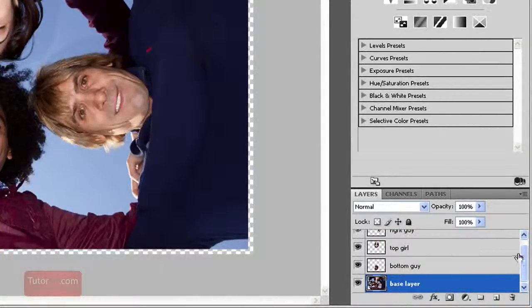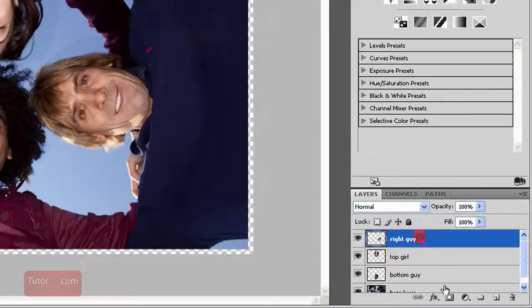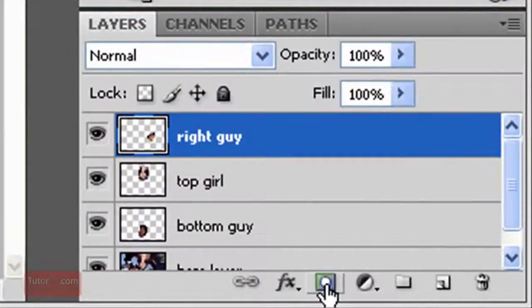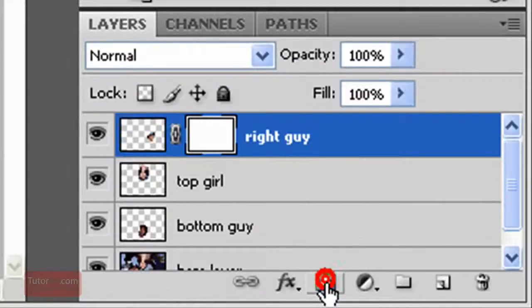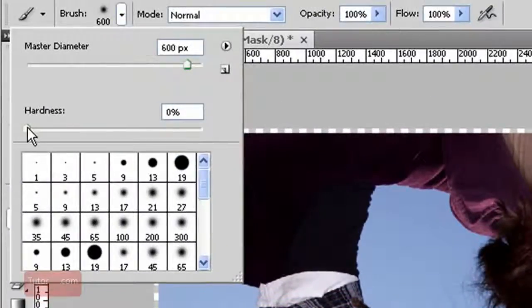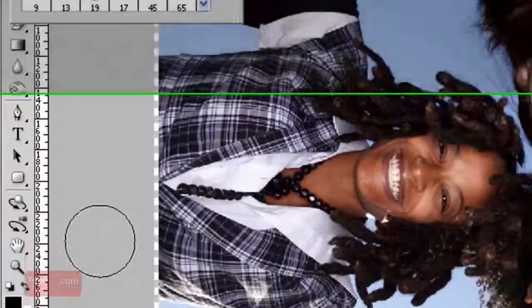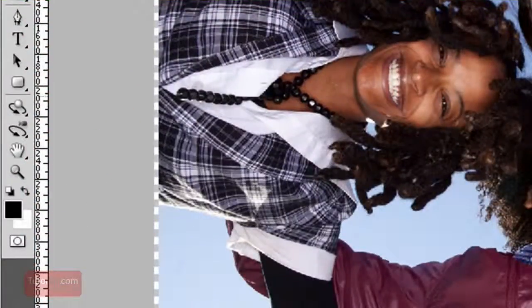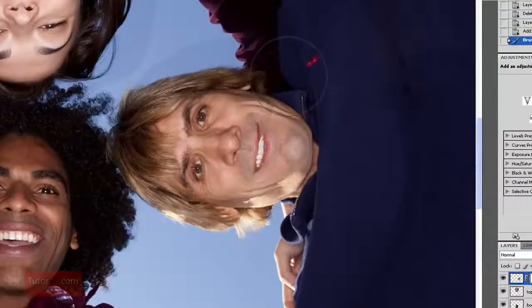I'm going to have to use a layer mask. That's done by pressing this button here. So with the right guy layer selected, I'll select my layer mask, which is this icon here that comes up, and then using the brush, and make sure you have a soft brush, hardness at 0%, and black as your foreground color. I'm just going to paint on the layer mask.